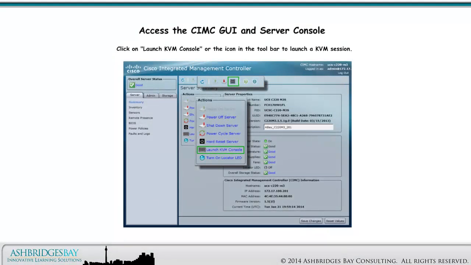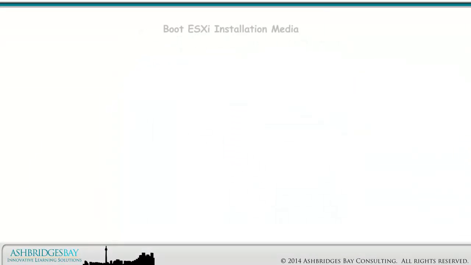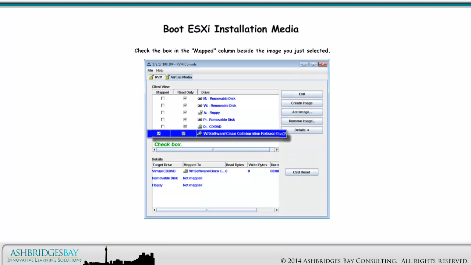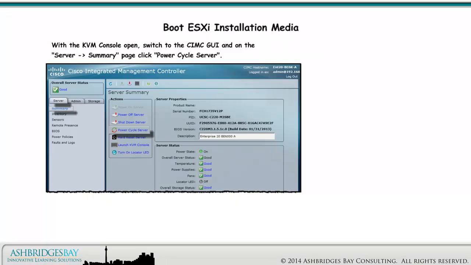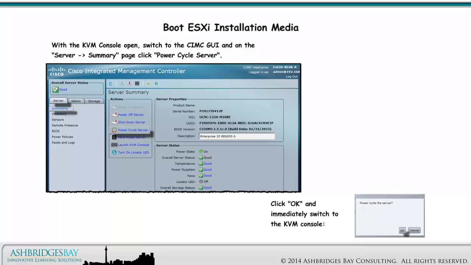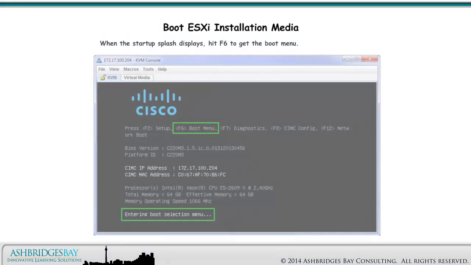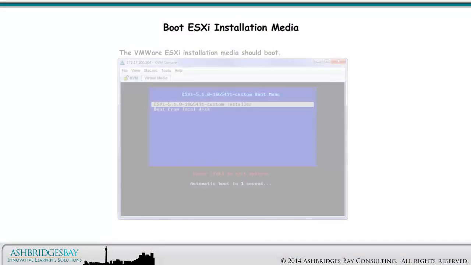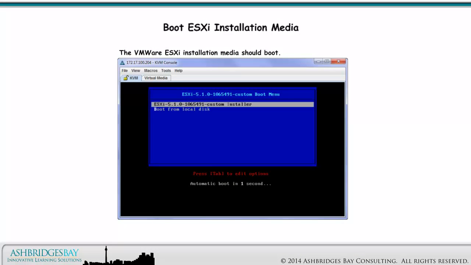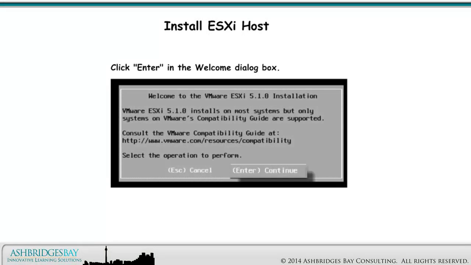Click on Launch KVM Console or the icon in the toolbar to launch a KVM session. Check the box in the mapped column beside the image you just selected. With the KVM console open, switch to the CIMC GUI and on the Server Summary page, click Power Cycle Server. Click OK to the dialog box and immediately switch to the KVM console. When the startup splash displays, hit F6 to get the boot menu. The VMware ESXi installation media should boot. Click Enter in the Welcome dialog box to install ESXi.